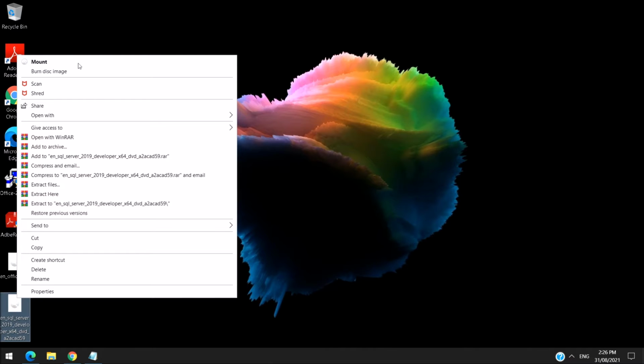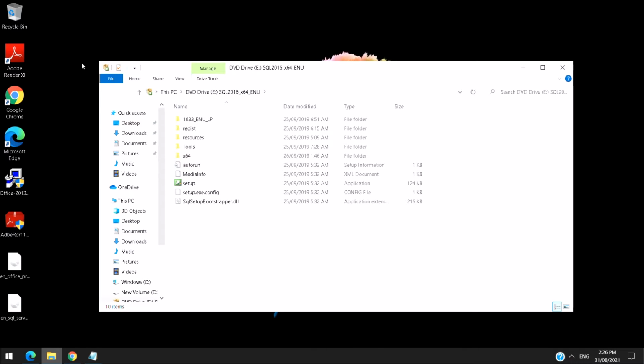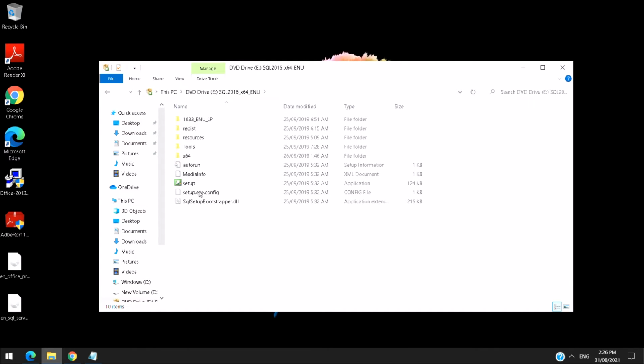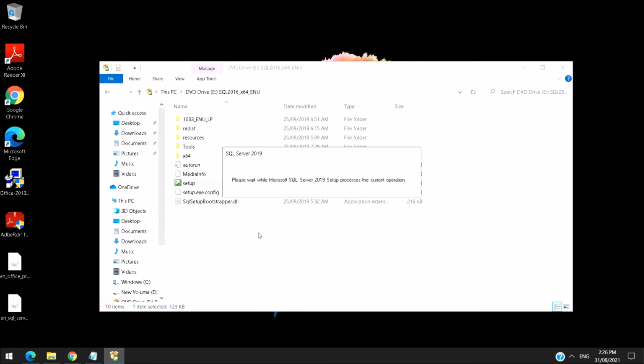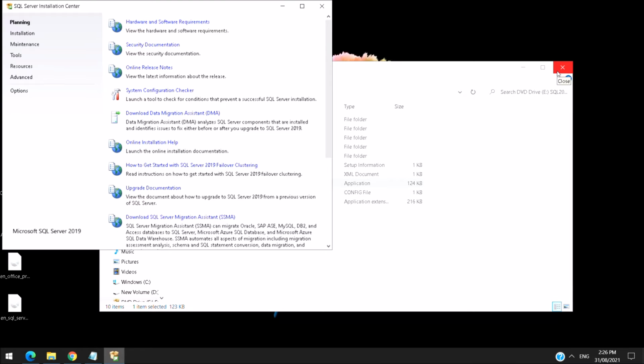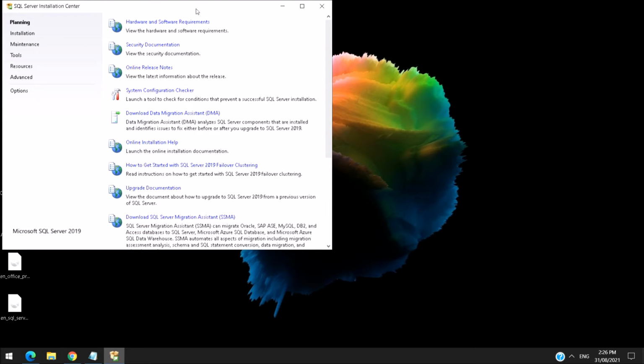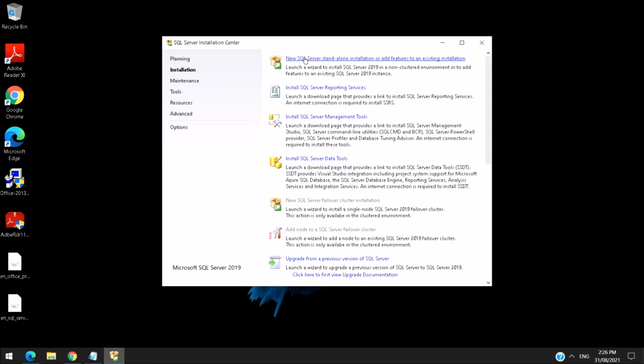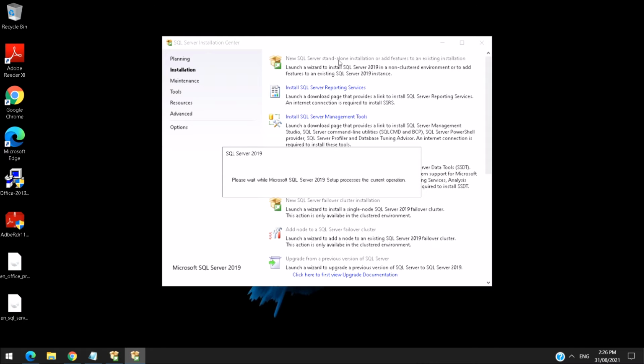So I'll right click and mount the file first. Then you can see it will come in My Computer, and you just open it, right click and run the setup as administrator. It will take a bit to load. I'm having an NVMe SSD, so it's very fast. Go to the installation part and you can start a new SQL Server standalone installation.